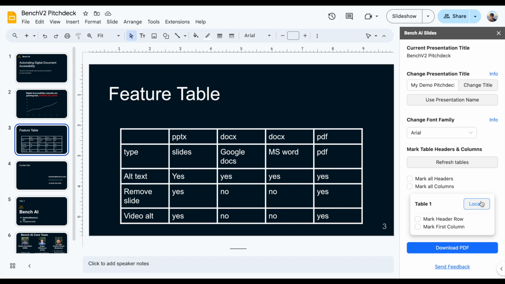Now our objective here is to mark any rows and columns that may be headers. This is essentially any part of your table that represents a label for the data that's going to be present inside. In my case, the first row and the first column are both headers, so I'm going to mark both. Great. Now that we have our export settings configured, there's only one step left.